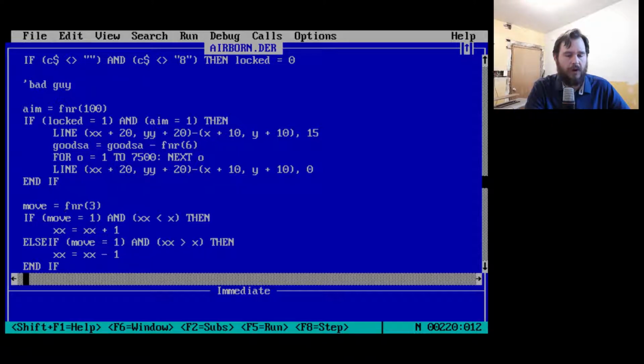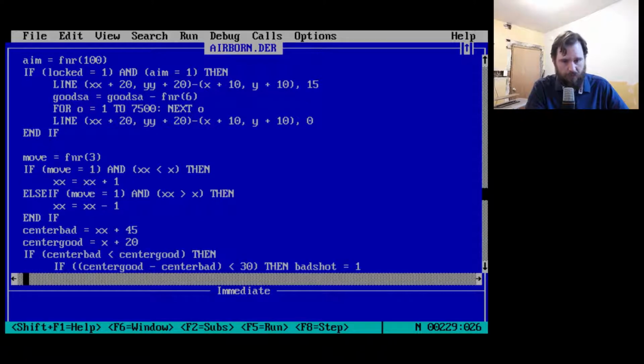Okay, then move equals a random number between 1 and 3. So, oh man, 1/3 of the time he's going to move towards you, left or right, he'll move towards you 1/3 of the time. Okay, the center of the bad guy and the center of the good guy is XX plus 45, although that's not quite the center of the bad guy, is it? Okay, anyway, that is a point along the bad guy's body. Center good is X plus 20, that's a point along your body.